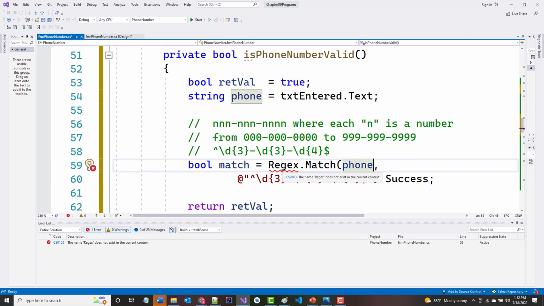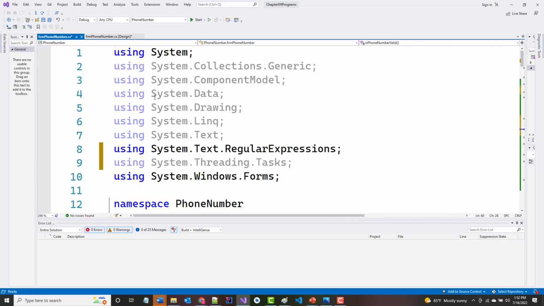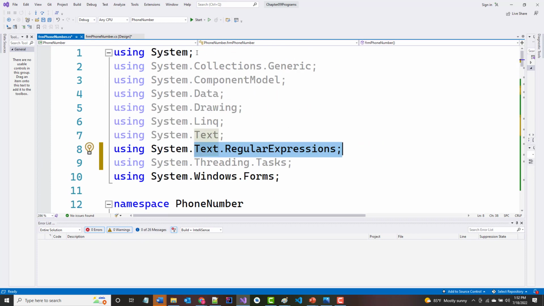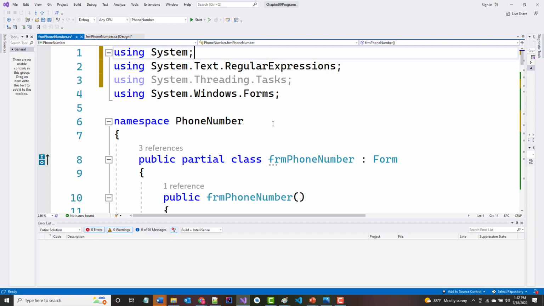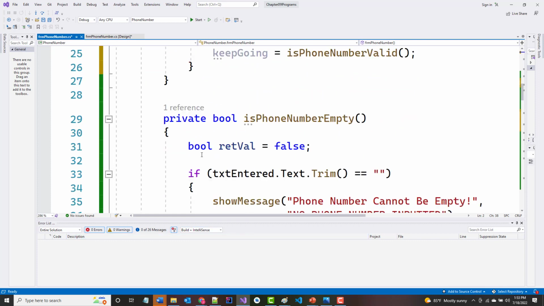All right. Now notice here that this is giving me an error. It says show potential fixes. I want to actually grab this and put this using statement in here. Using System.Text.RegularExpressions, which added that up here. I don't need these that are in gray, so I can remove those. And I can remove that one. All right, and I'm back to no errors.